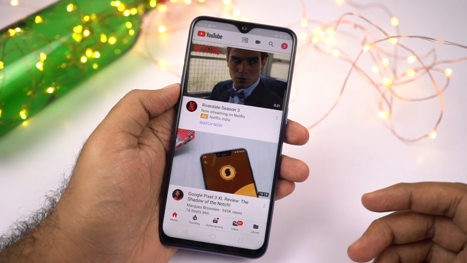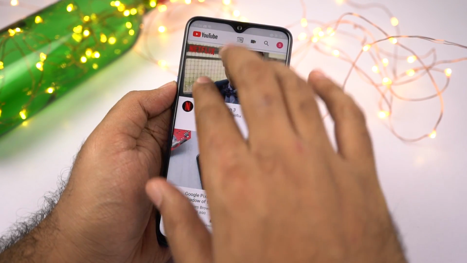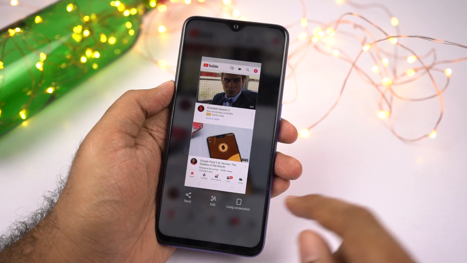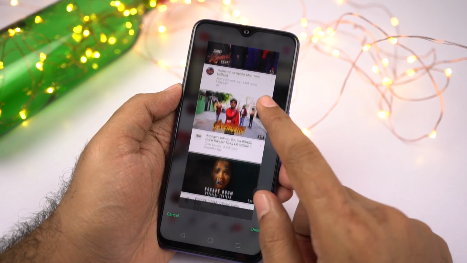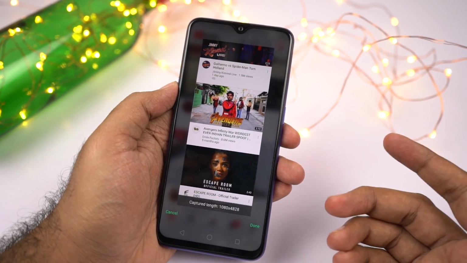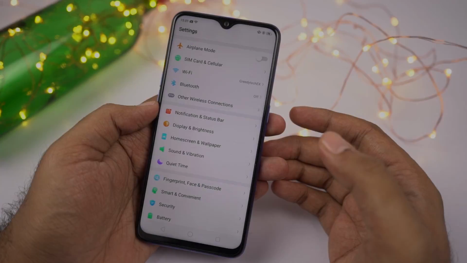Next, I'll show you how to take a long screenshot. Now to take a long screenshot, first take a regular screenshot. You can also use the gesture and click this long screenshot button. Now you need to swipe up to take a longer screenshot. Once you're done, click done and you'll get your long screenshot. So there you go. These are some quick tips.